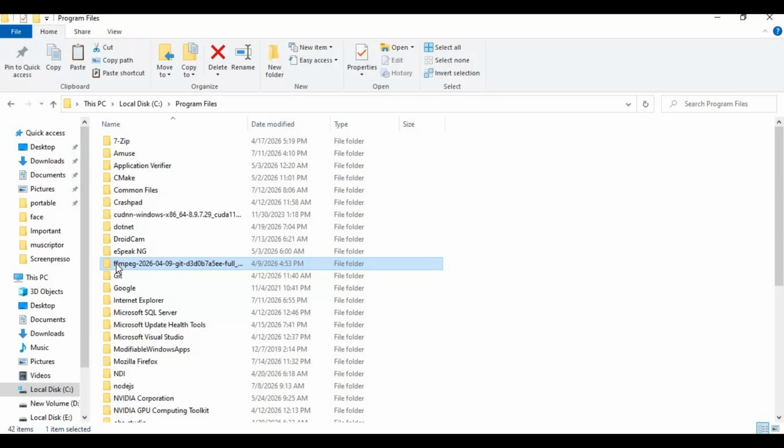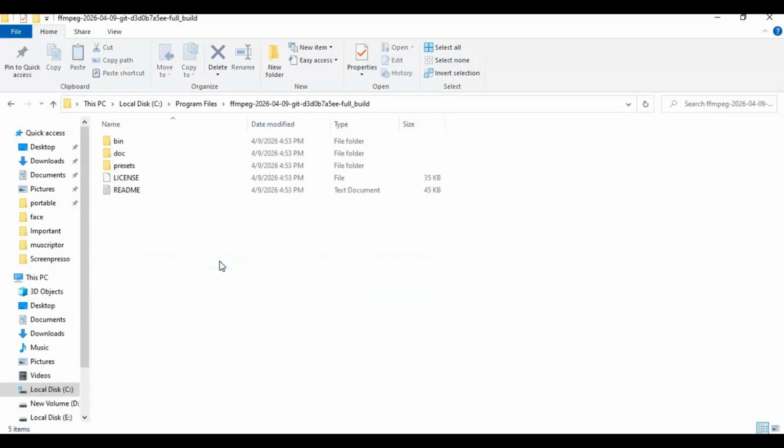FFmpeg is one of the most essential tools for video, audio, and AI software. Many applications simply won't work without it because they rely on FFmpeg to process videos, extract audio, convert media formats, and much more behind the scenes.